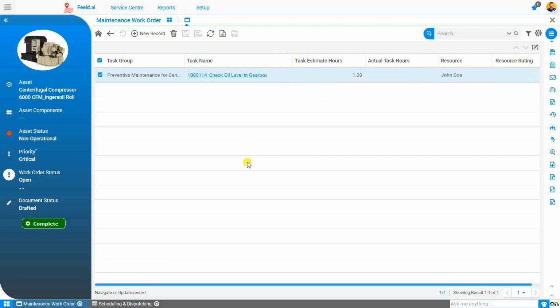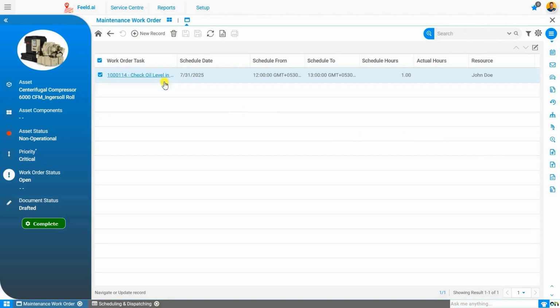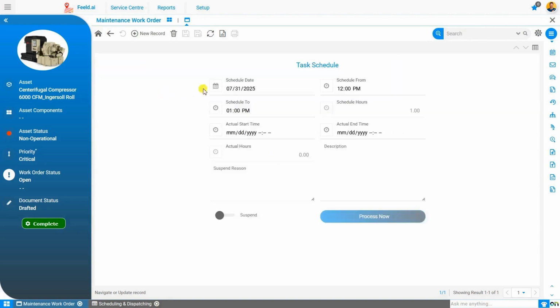Press Alt plus T shortcut key to toggle the record. As you can see, I have assigned this task to Johan Doe and created the task schedule. Navigate to the Task Schedule tab and toggle the record by pressing Alt plus T shortcut key. As you can see, I have scheduled this task for 31st July 2025 at 12 p.m. to 1 p.m. That means this task will take 1 hour to perform. That means scheduled hours are 1.